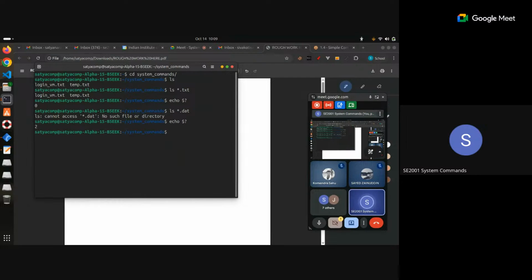Yeah, here it is. So you remember, whenever a standard error exists, you definitely get a particular error code, or we can say the error status is 2. The standard error exists, so we get this error code.